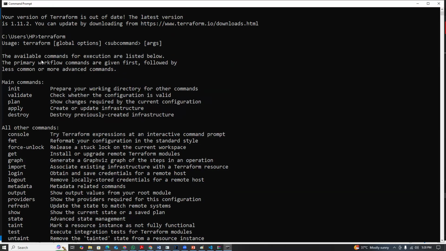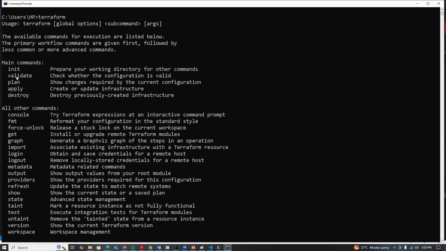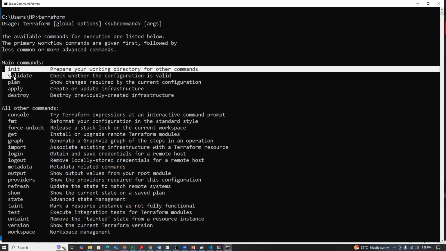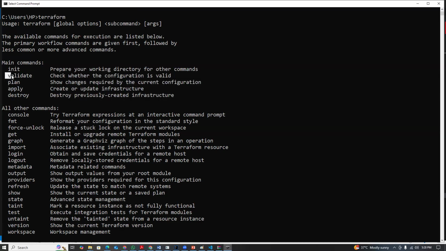So the available commands for execution are listed below. The primary workflow commands are given first, followed by less common or more advanced commands. So main commands are init, validate, plan, apply, and destroy. What are the commands? Yesterday I told you, right? The commands are init, validate, plan, apply, destroy. So Terraform init, Terraform plan, Terraform apply, Terraform destroy. Apply is nothing but creating the resources. Destroy is nothing but terminating the resources.